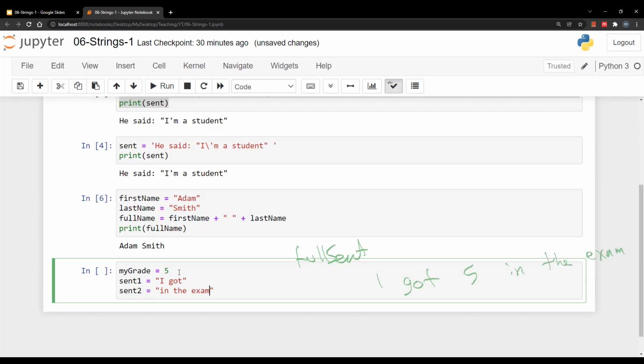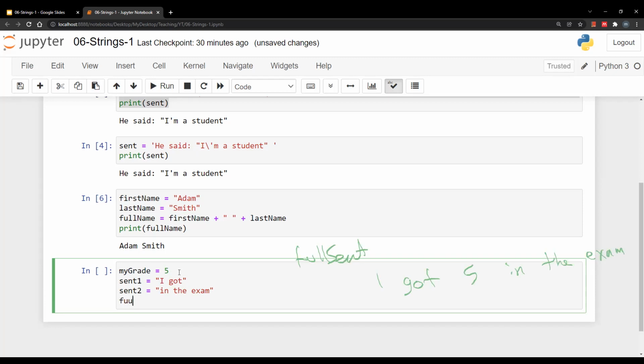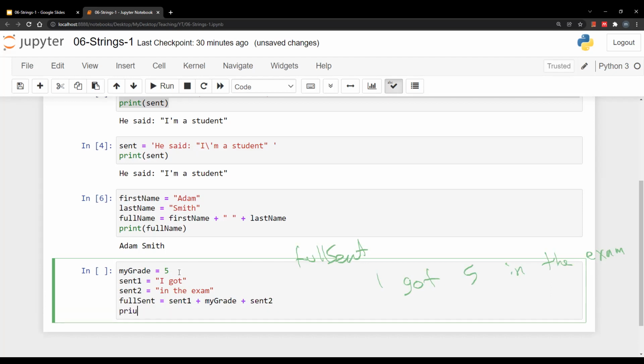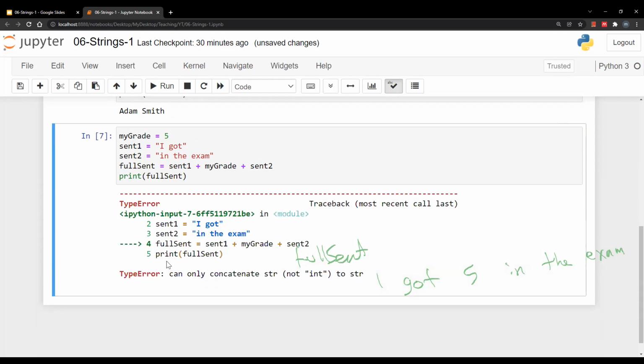So what do you do? You might think I can just concatenate everything together. So create a variable full sent equal to sent1 plus my grade plus sent2. And I would like to print full sent. Now when I run this, you get an error. Basically, the error is saying you can only concatenate a string with a string. You cannot concatenate a number with a string.